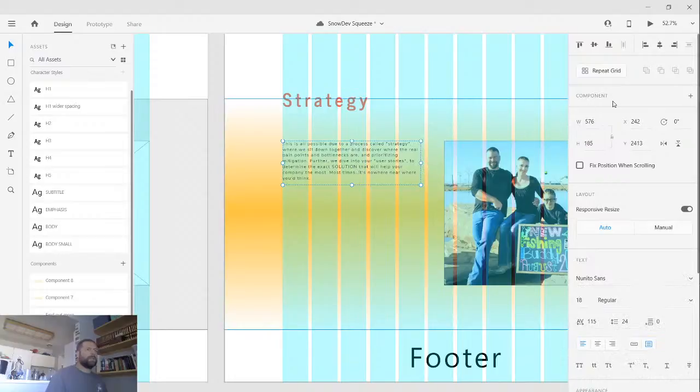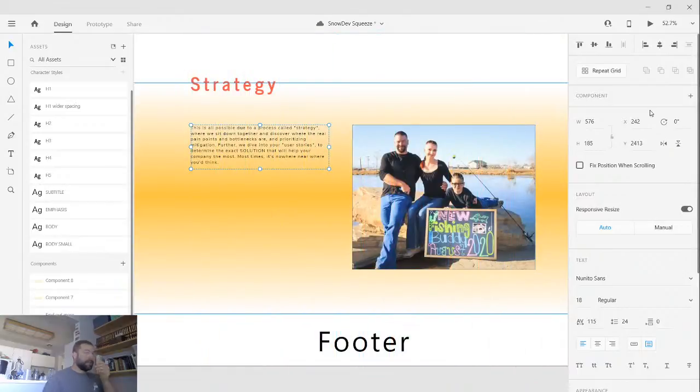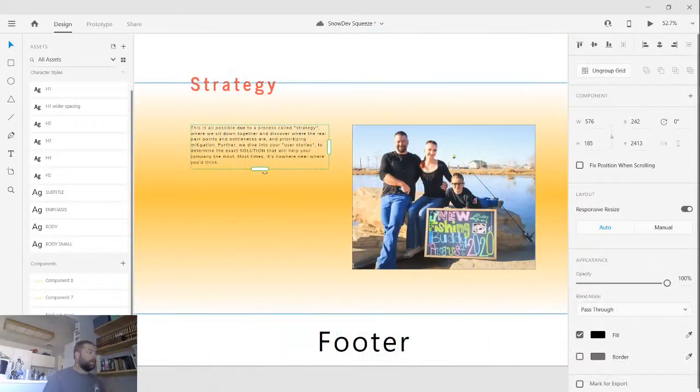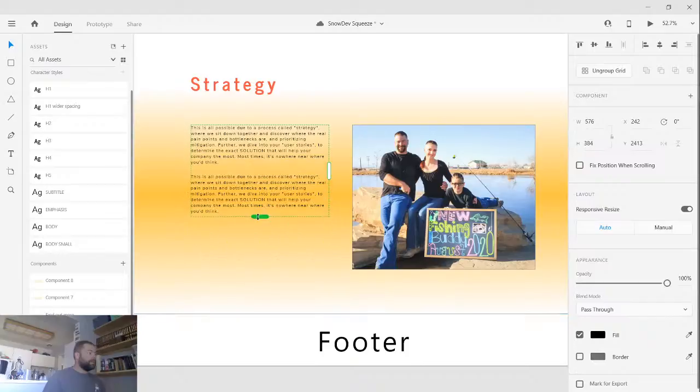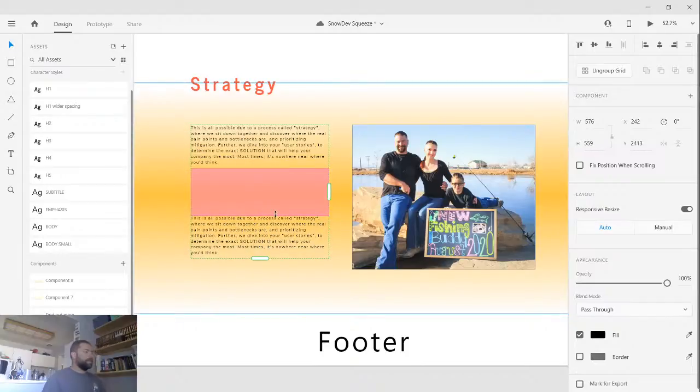Let me show you another really cool thing about populating data in XD. You can hit this repeat grid and drag this down. I want 2 paragraphs. I want a lot of spacing in between. So, just to show you guys what I did there.